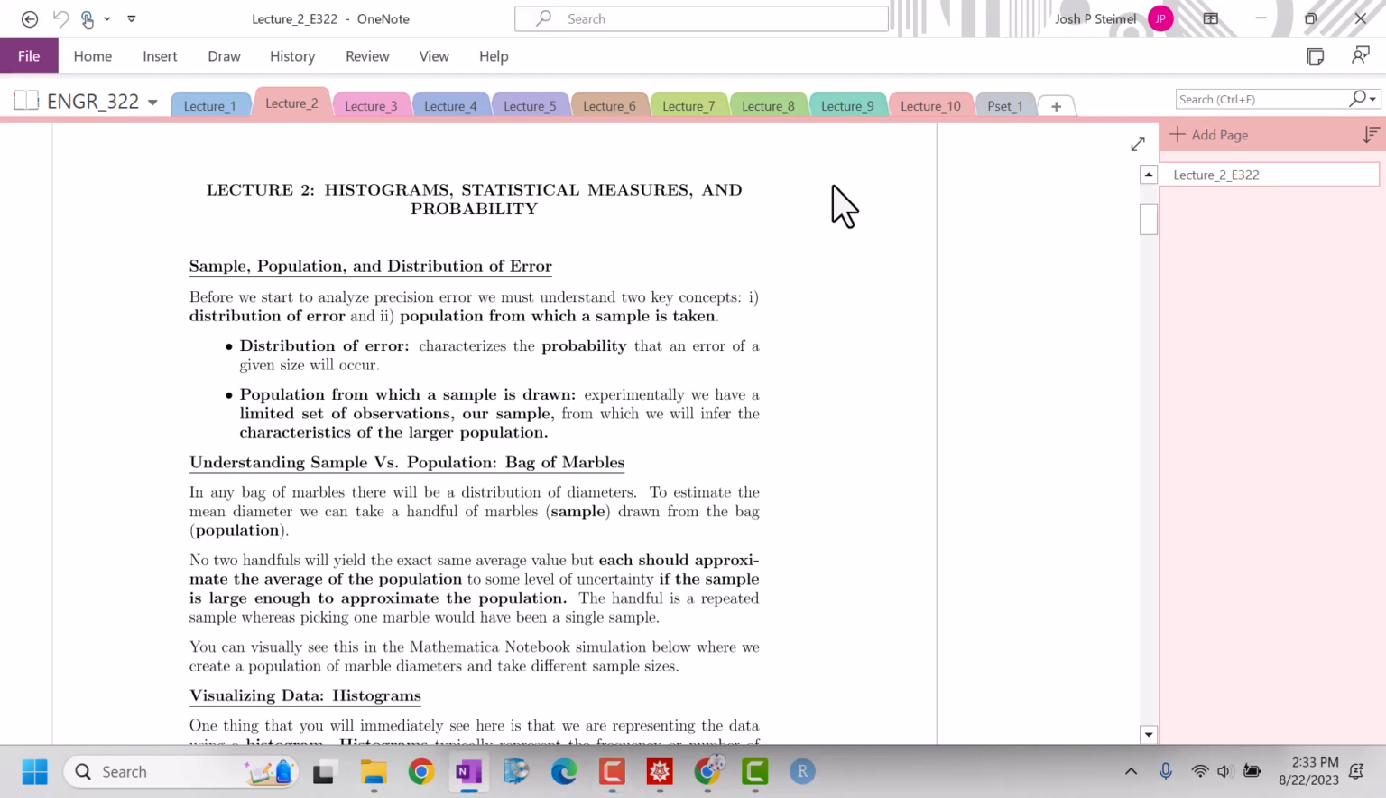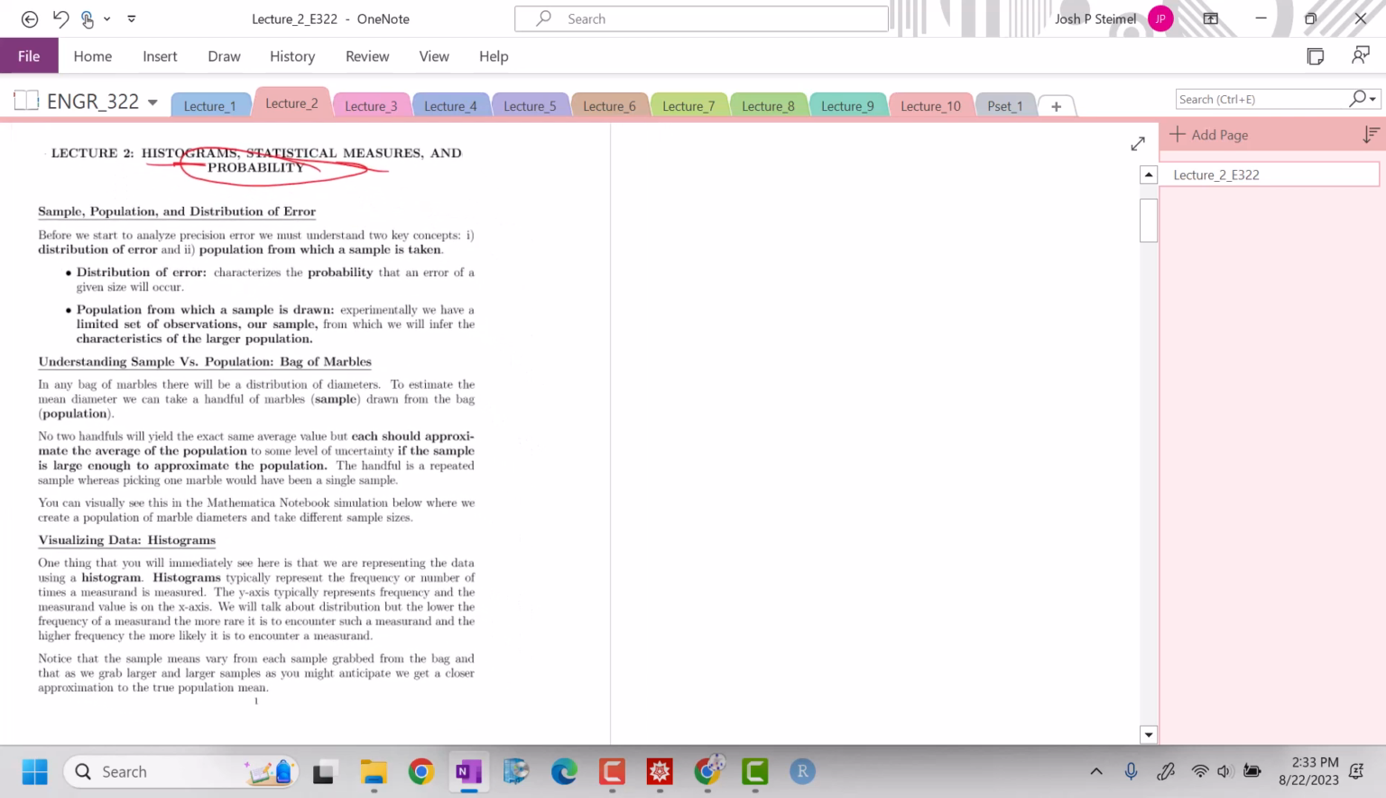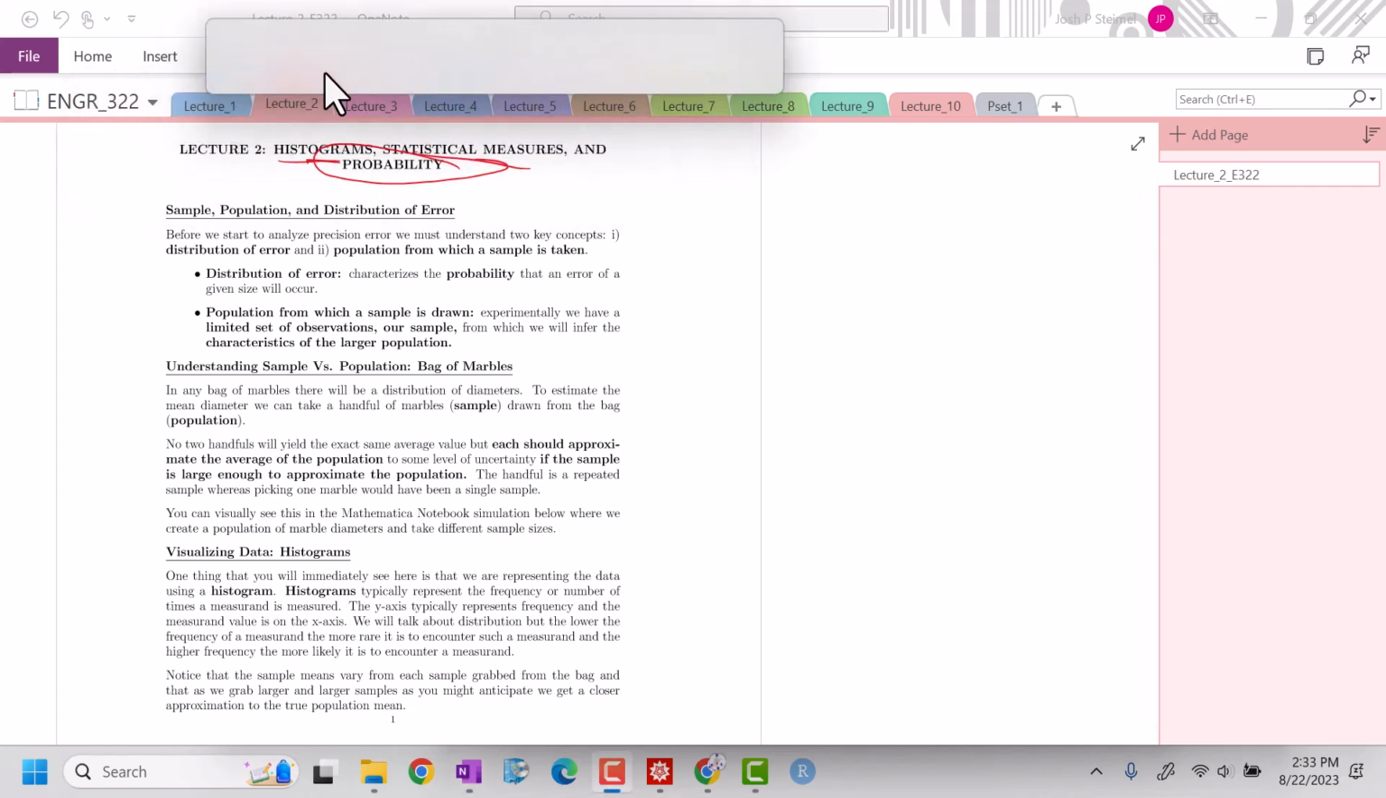Hello, everyone. We are back now, and we are going to start to dive into some histograms, looking at some statistical measures, and then probability, permutations, and lots of fun examples that we'll build upon.